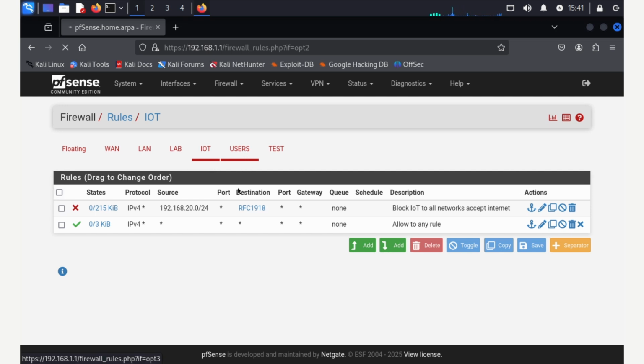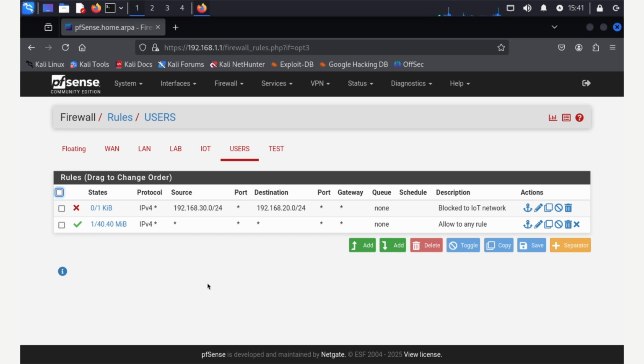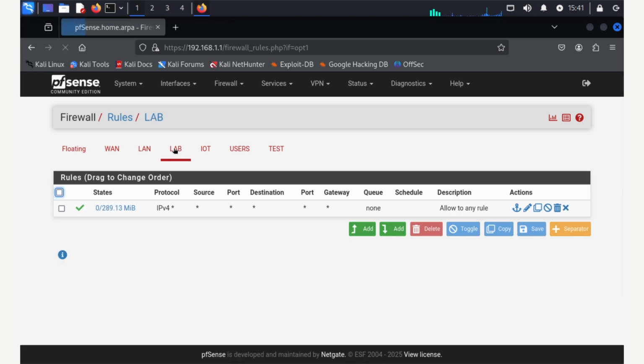Right, then I've created users. This is people that need to connect to some of the networks here. I've created that. So let's look at lab. So lab is my main computer. I want to allow to any. I want to access any of these networks and the internet. So it's, again, just allow any rules. Just make all of them any.